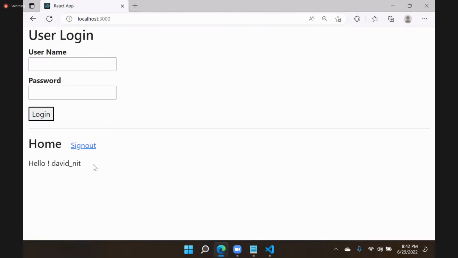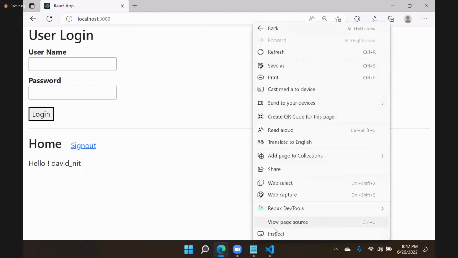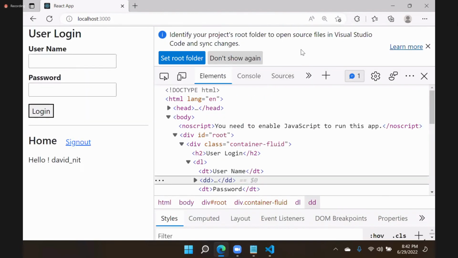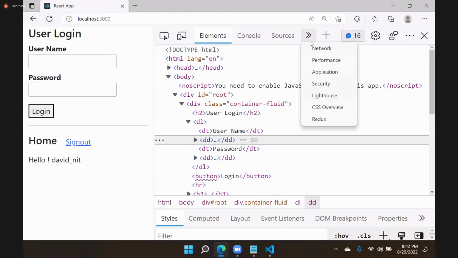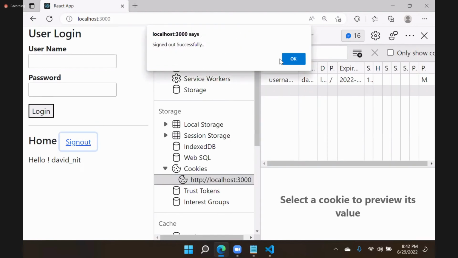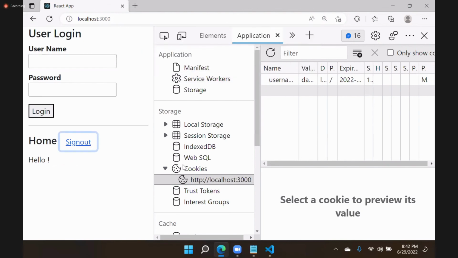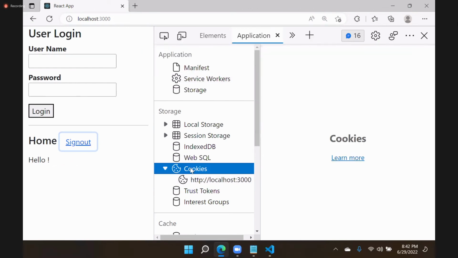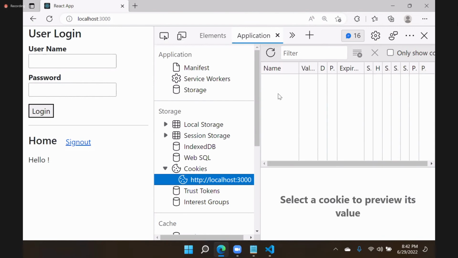Even if I close the browser, I am still logged in until I sign out. Okay, that means I delete this permanently. This cookie is still there. I click on sign out, signed out successfully. Once it is done, you can see no cookie. The cookie is deleted. Enter some username, John1112, some password, and click on login. Login success, and the cookie is created.